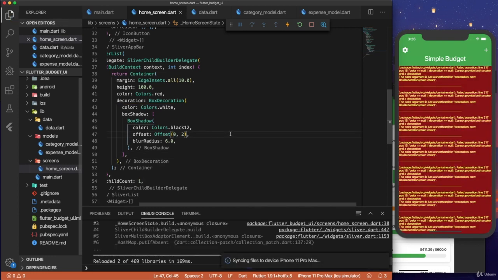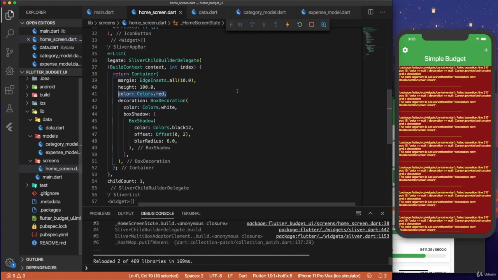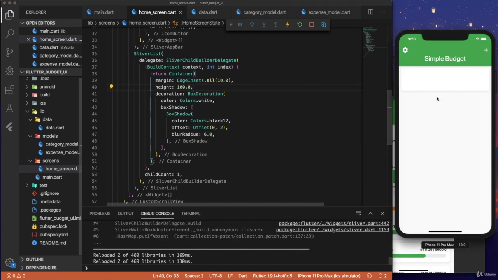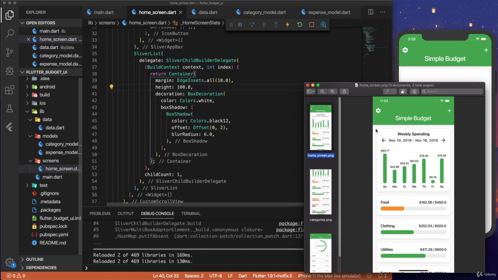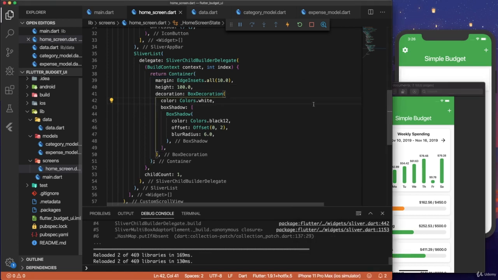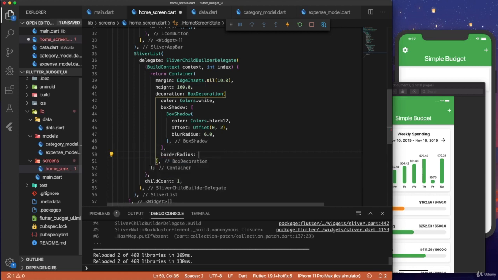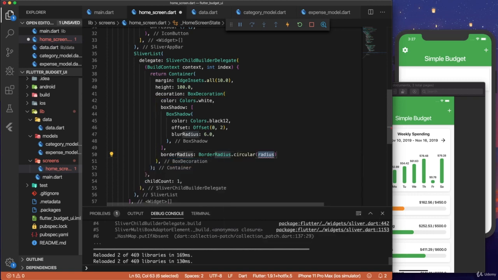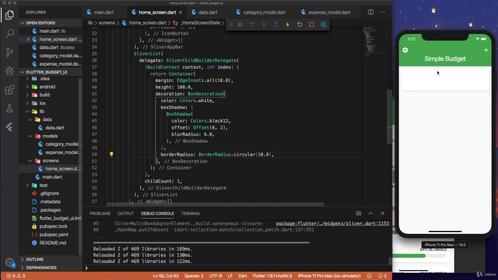Then we'll hit save. And we get this error because we have color outside of our box decoration, so we can delete the colors.red right here. Hit save. And now we see that we have a container with the shadow underneath it. We also have rounded corners, and we can easily add that by going back into our box decoration and adding another property called border radius. And this time we'll say BorderRadius.circular, and we can just set the radius to 10.0. Hit save, and now our borders are curved.